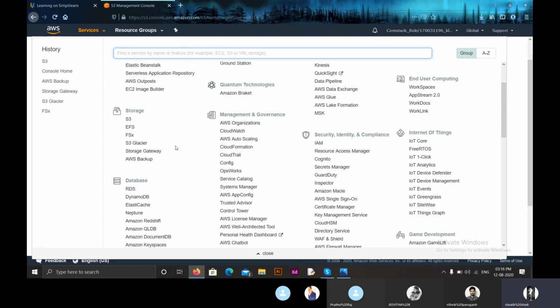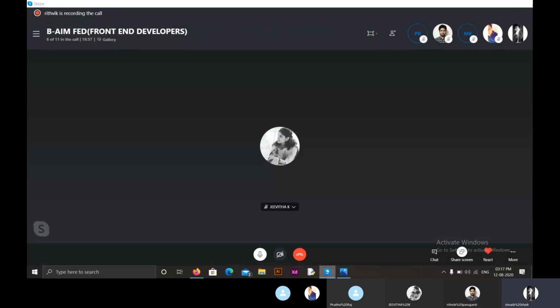We are also charged for data transfers. The first is data that is transferred out to the internet, and the second is data transferred between S3 regions. I hope everyone knows what a region is. Regions are where our data centers are present in the world. So the cost depends on between which regions we transfer data, and if we transfer data out to the internet, the cost depends on that. So that was all about cost.